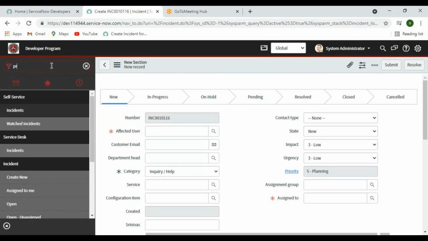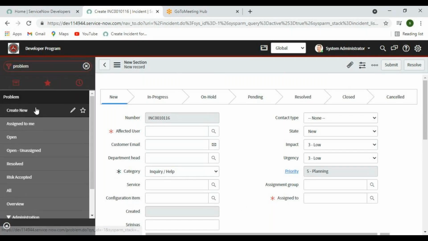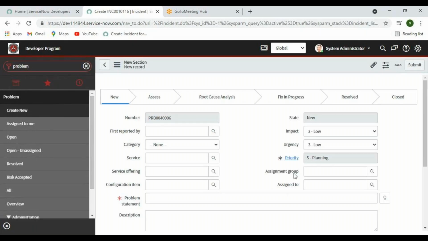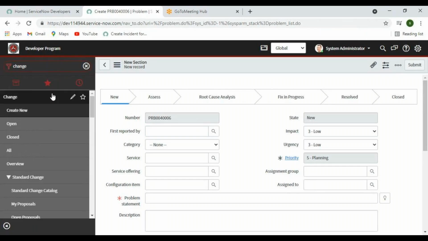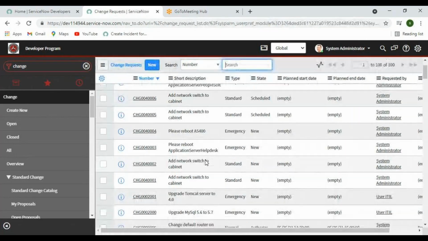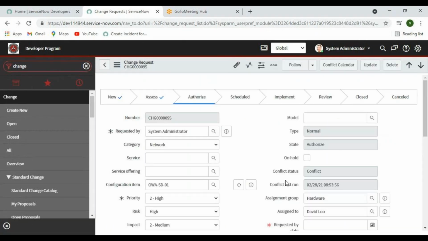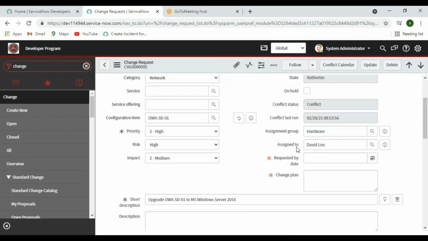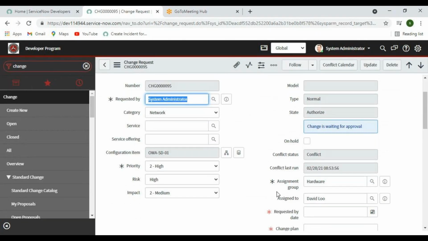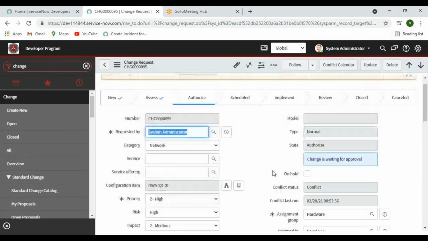And now back to problem. It's not applying to any other tables. Go to all and open any incident ticket. It's not applying to other tables. That is the importance of dictionary override. Let me open the documentation.